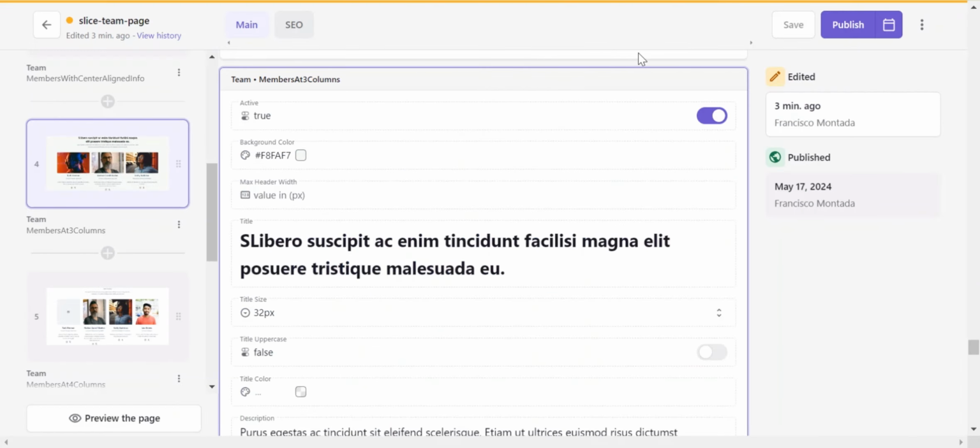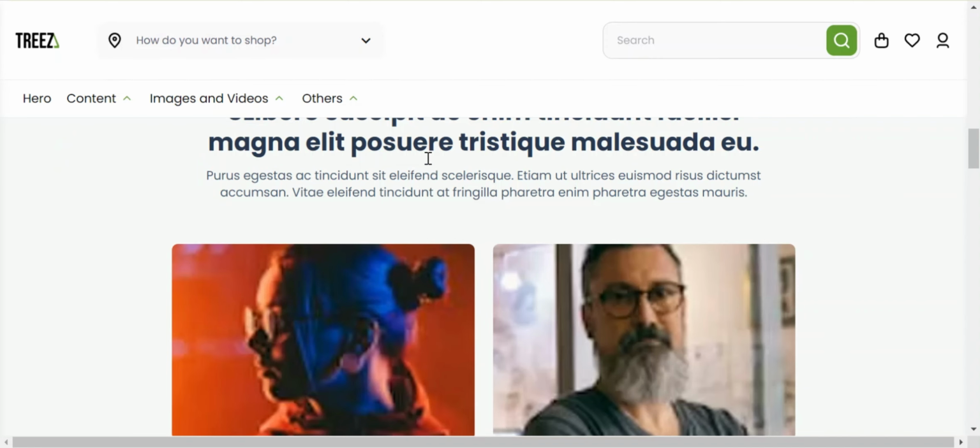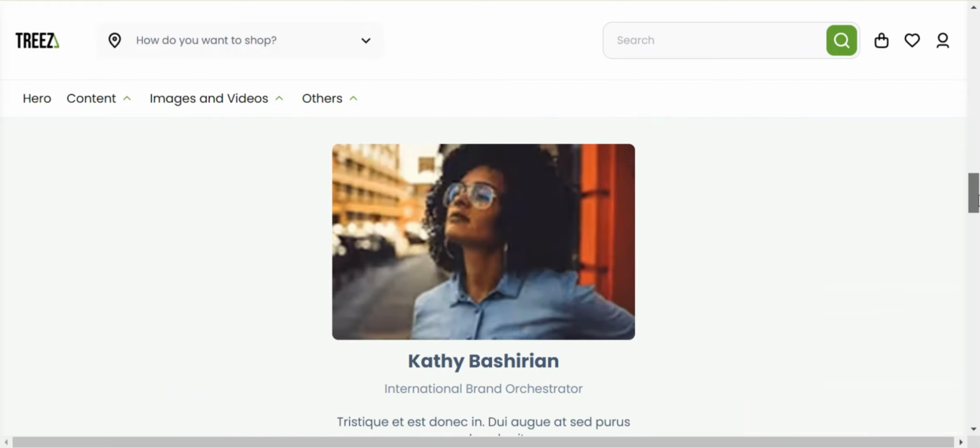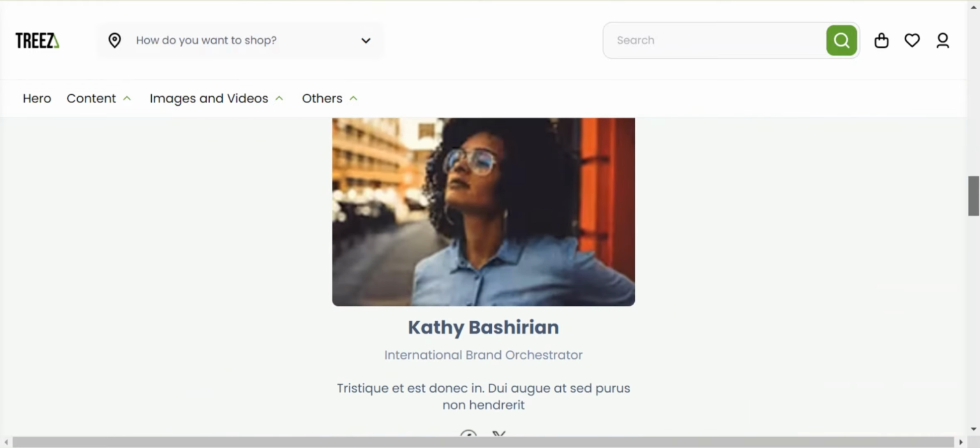Next, we have the slice called members at 3 columns. The difference with the previous one is that it displays the members in 3 columns. Let's go to the live site to see how it looks. So here we have our title, here we have our descriptions, and here are the 3 columns that you can see.